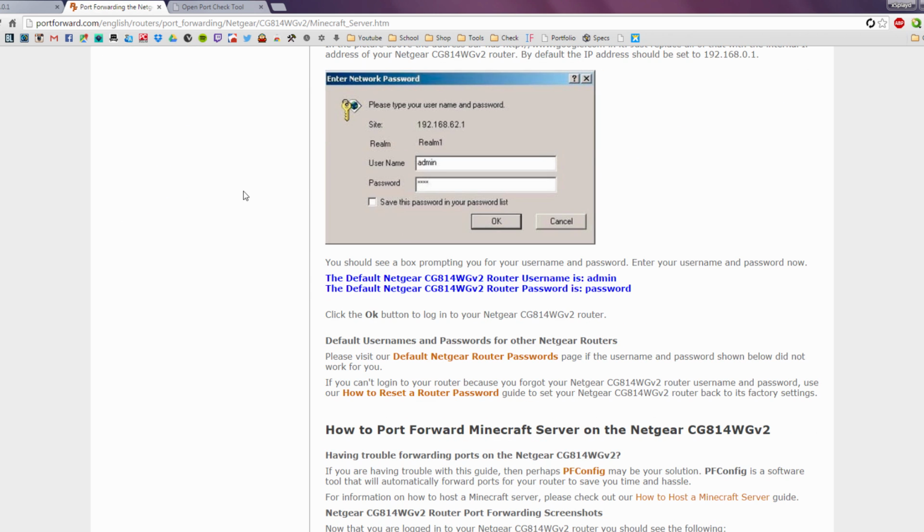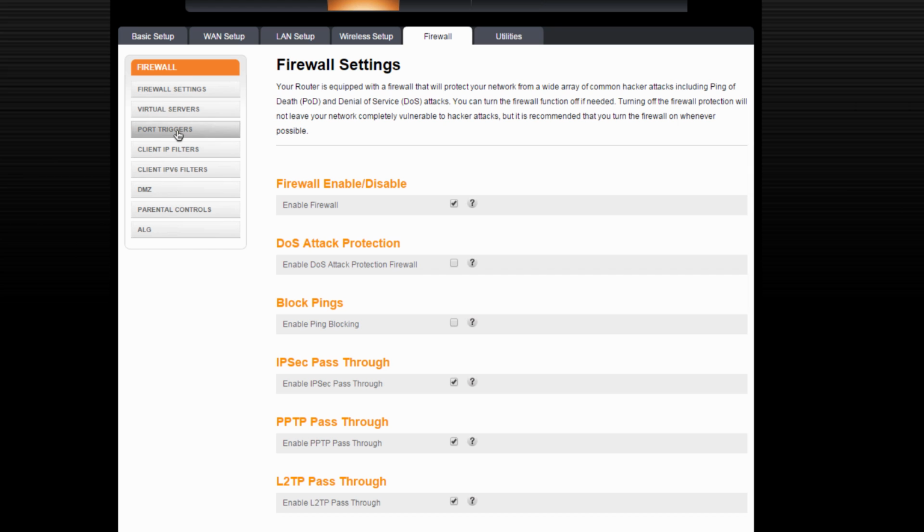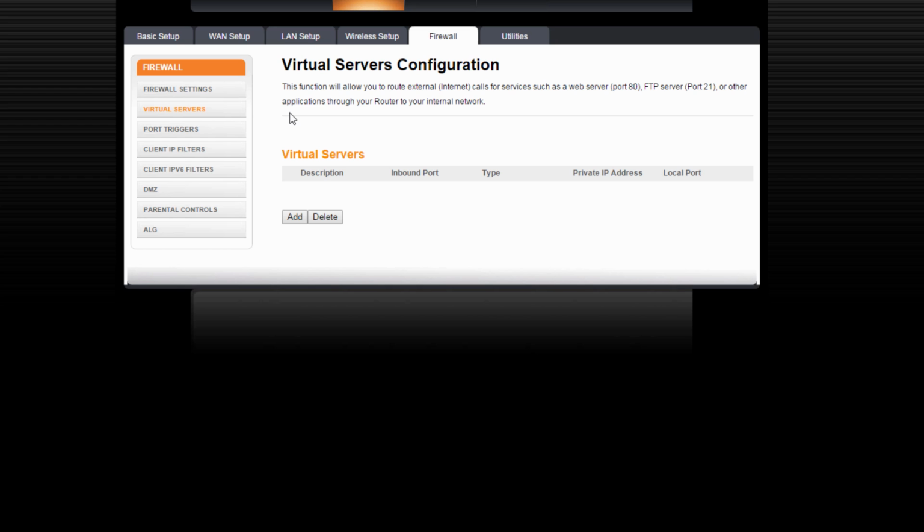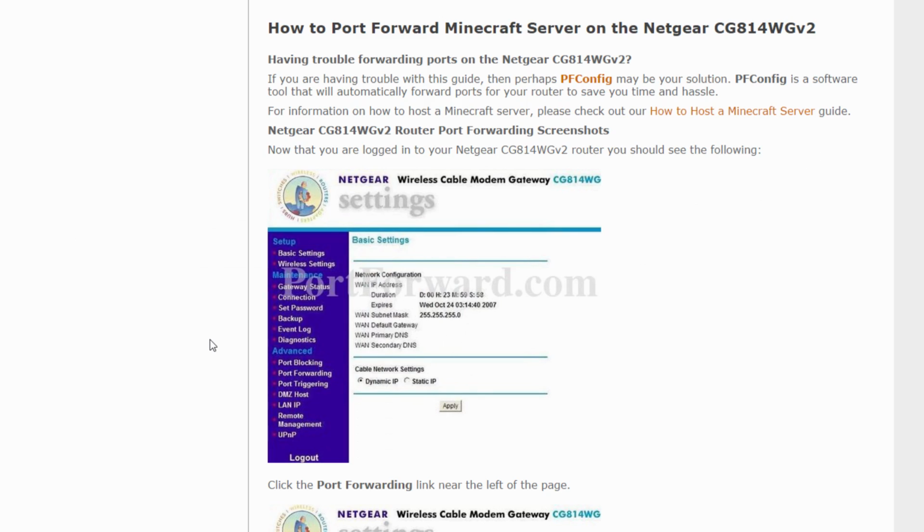If you're using Hamachi, that's fine. You don't have to do any of this, and you can just skip over this part. But anyways, what I have to do is go to firewall, and then go to virtual servers. You might have to go to advanced settings, then go to port forwarding or forwarding tab, but mine is called virtual servers. Yours might be called that too. So again, just use this website. It'll be really helpful for you.